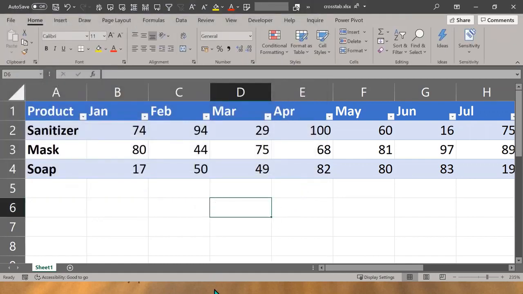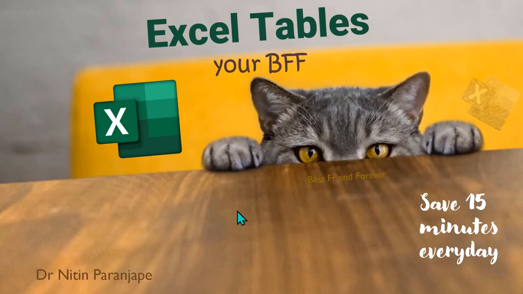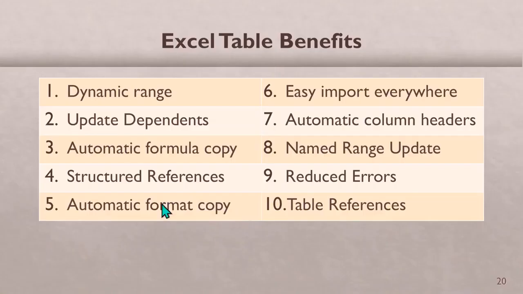OK, now what are the benefits of creating a table? There are lots of benefits. There are 13 articles I've written about it. I will send you the link, and I will also send you a link to a couple of videos which explain each of these benefits in detail. But in very simple terms, what does it do? Whenever there is a formula and you are referring to the formula, it automatically updates the formula. That is the single most important feature of table.